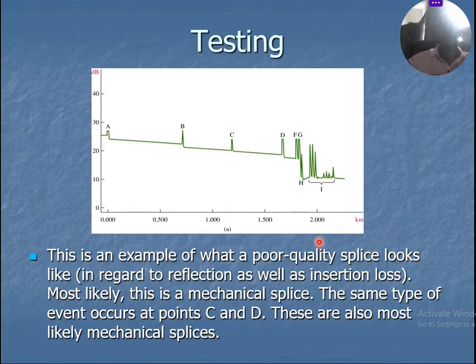Now this type of event occurs at points C and D. At C, you can see the value has really gone down. By the end of D, you already get 20 decibel. About 5 decibel is lost, from 25 to 20. For this distance covered, about 5 decibel is already lost. This is about 1.5 kilometer, and here about 1.6 or 1.7 kilometer. At D, you've already lost about 5 decibel.